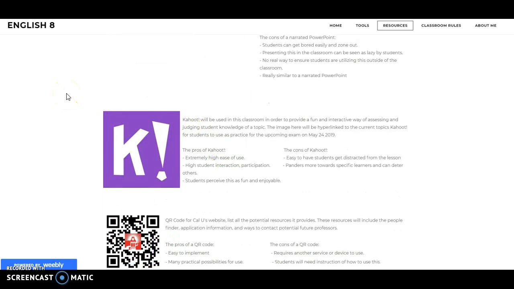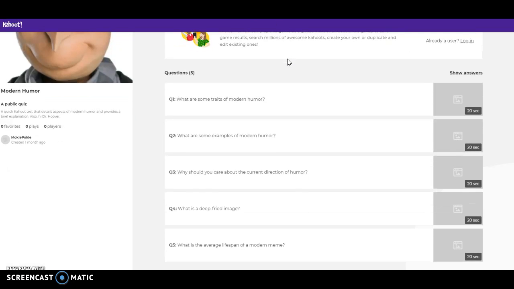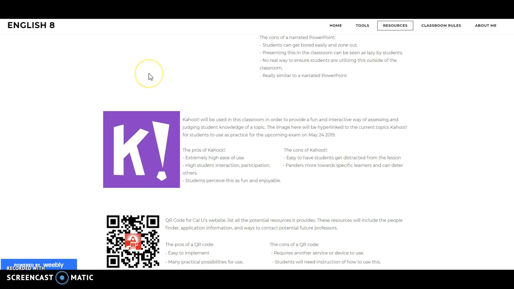Another tool and resource I plan on using is Kahoot. I believe this is a fun and interactive way of assessing and judging students and their content knowledge of a topic. This will mainly be used as a pre-assessment, and the image here is hyperlinked to a Kahoot specifically about the traits of modern humor and examples of it, and it can go off on top of that. It allows for other topics to be analyzed in a classroom setting, but under the pretense of a game. Students think they're playing games, but they're actually learning the content in a really creative manner.